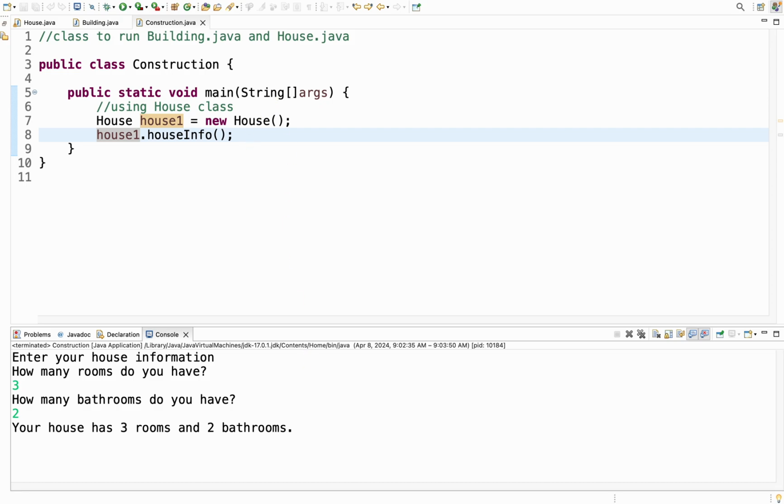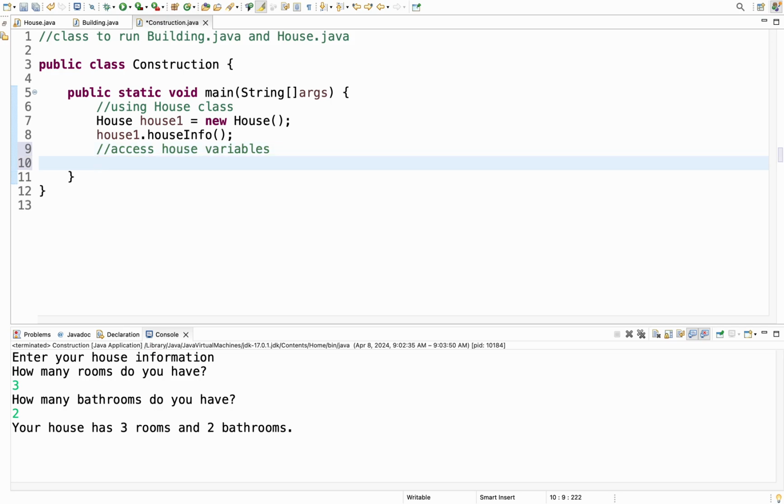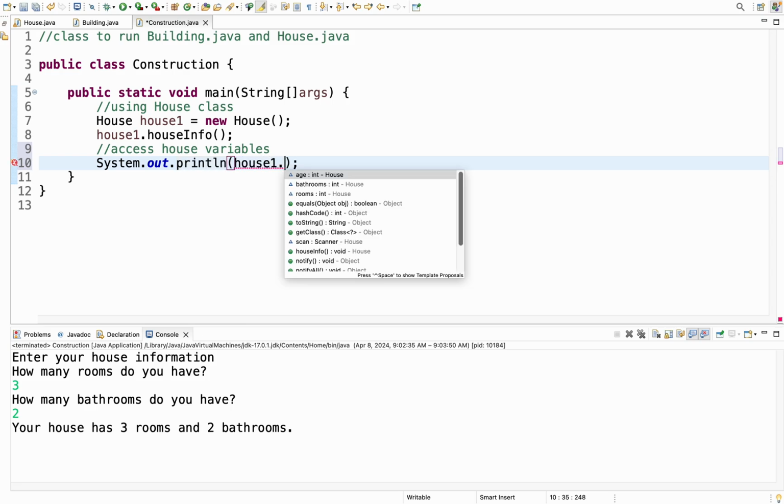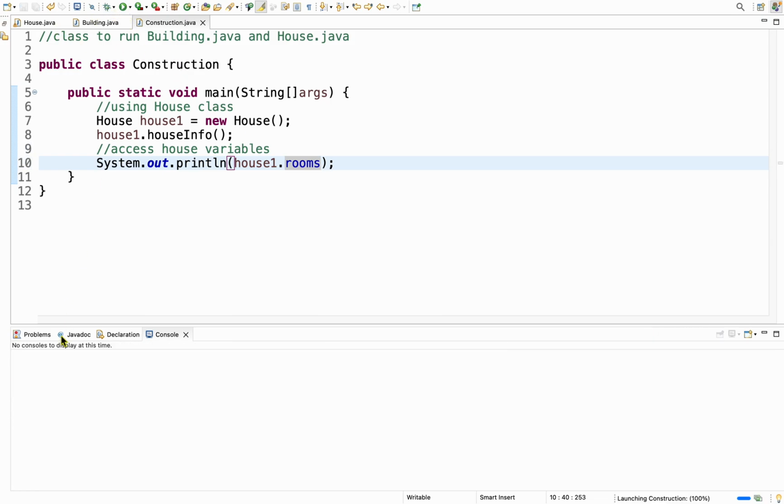Now, another thing we could do is try to print out, or access, the house variables. So let's say we wanted to access the variables that we created in house. So we could do house1 dot, and we'll do here rooms. Okay, so now if we print that out, we'll go ahead and run it.